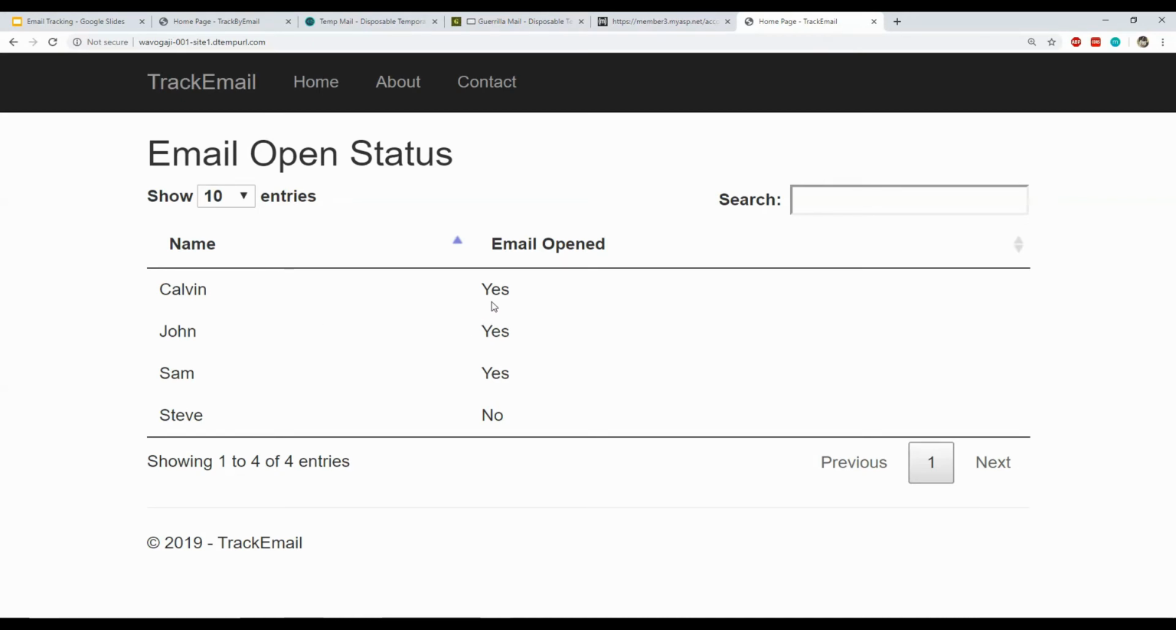As you can see, Calvin, John and Sam's status is yes for email opened, because while we were testing, we had modified the XML file and I didn't restore it. Well, no worries, we still have our good old Steve left with us with the status of no, and we are going to use Steve's ID to check if Steve has opened the email or not.